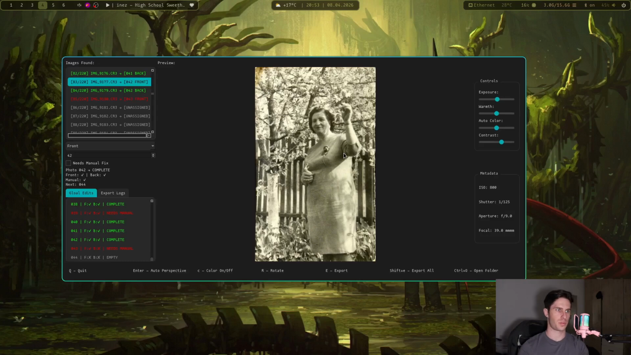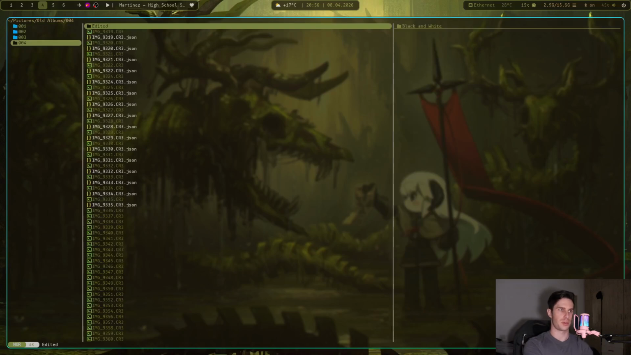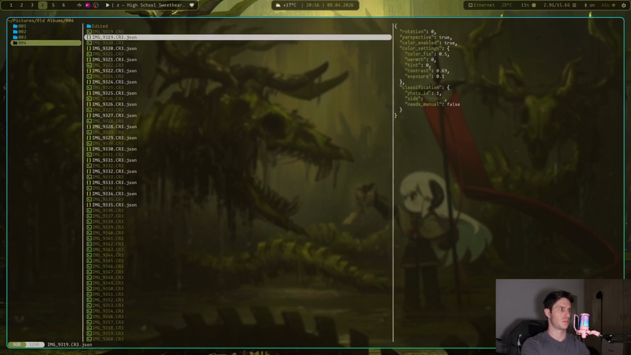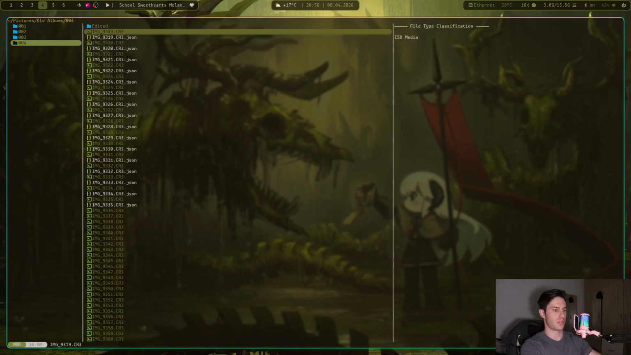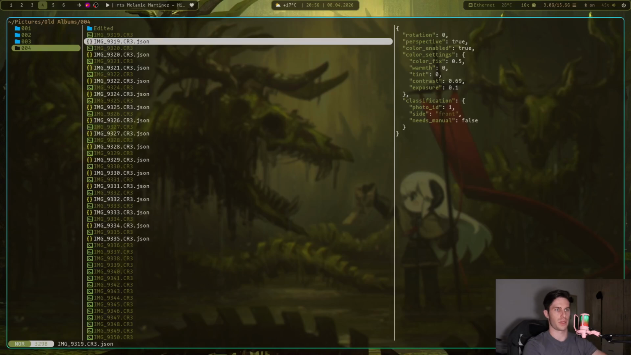Now let's go step by step on how I actually made everything and how everything is built. So first of all, how did I actually save all of those edits, and how do we actually edit them? For each edit and for each change, we save a file with the same name as the image, as JSON. So we have a .json, and then we just save the settings. So you have rotation, perspective, color enabled, and so on, right? And we also have the classification.